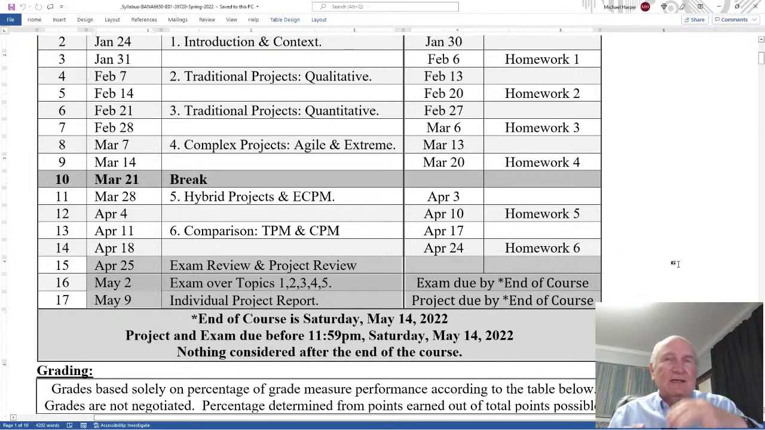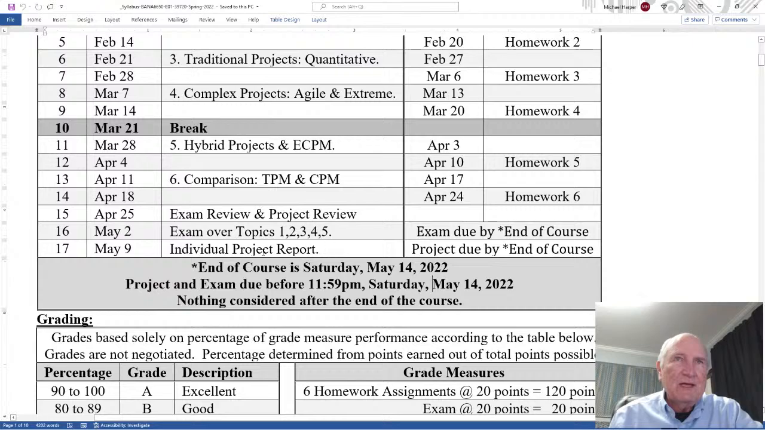So you have 3 weeks at the end, which is you're going to start focusing on evaluating what you know and also doing research beyond the course. Now, very important, the end of the course is Saturday, May 14th, 2022. The project and exam is due before 11:59 Saturday, May 14th. Nothing is considered after the end of the course.